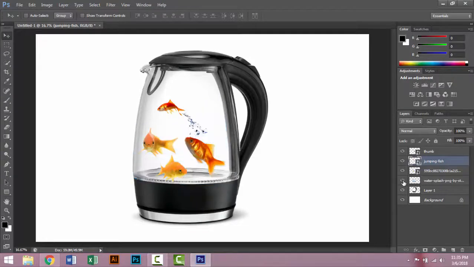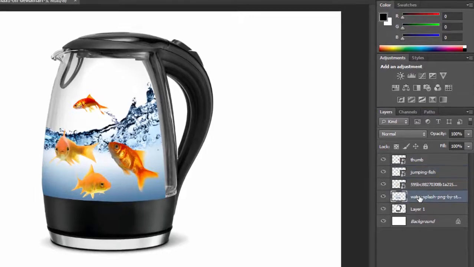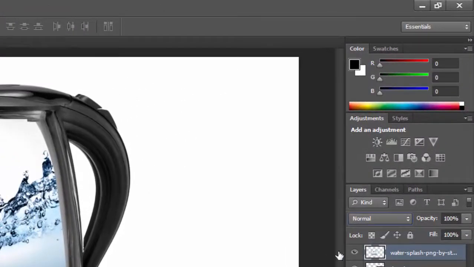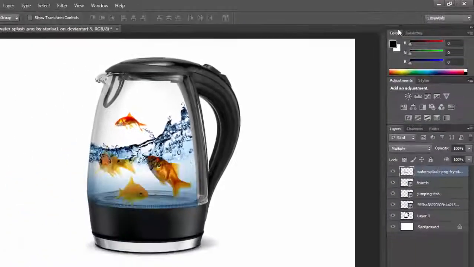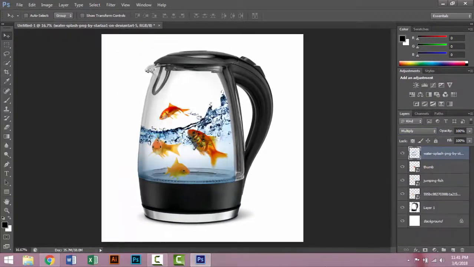And the water image must be dragged to the top, and the water effect layer must be set to Multiply, and you can reduce the opacity of the water effect. In this way you can work on any image as you wish. You can work on any photo manipulation.